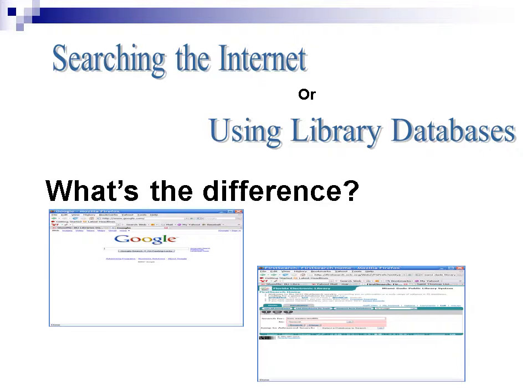On the other hand, subscription databases at the library are selected by librarians for their content and authority. The library pays to publishers to have access to the information they contain. You have access because you are a student at the university.